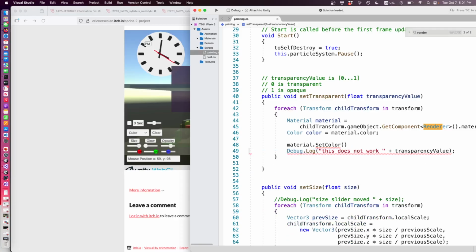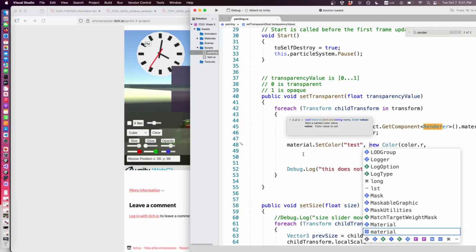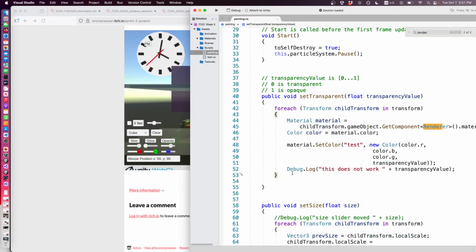So you're saying something like this? Yeah, but it needs two arguments. It needs a string name, so you could give it a name. Okay, test. Let's just try that. Let's try your approach. I think that would work. I'm not sure.